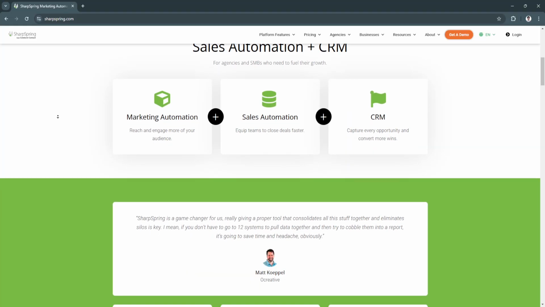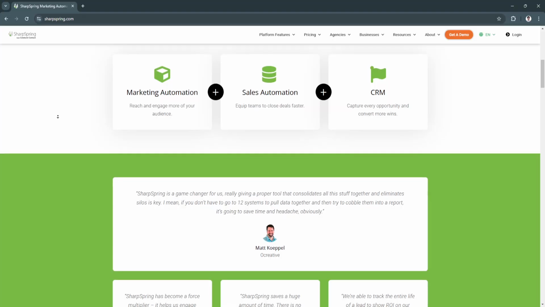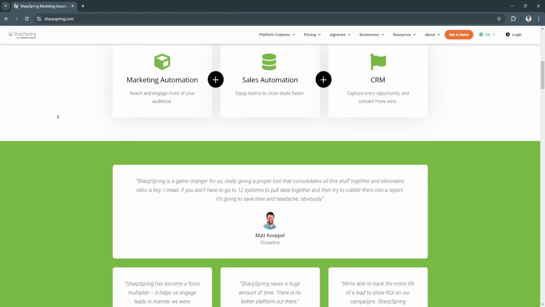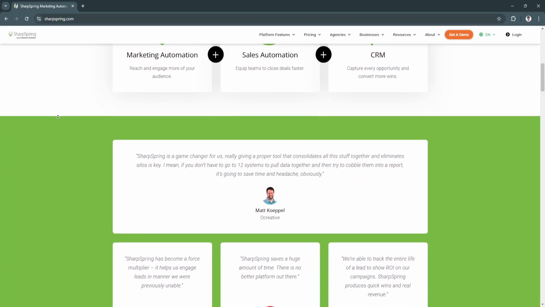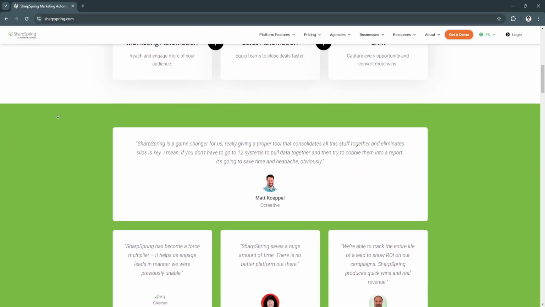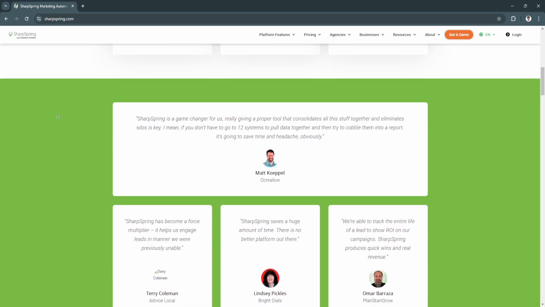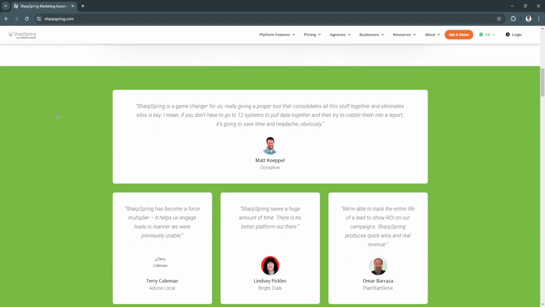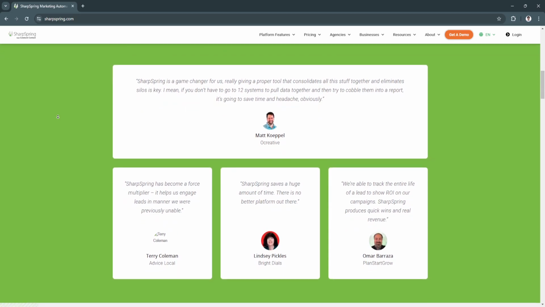SharpSpring employs sophisticated lead scoring techniques, ranking prospects based on their interactions with your content, emails, and website. This helps sales teams focus their efforts on the most promising leads, improving conversion rates and reducing wasted resources.